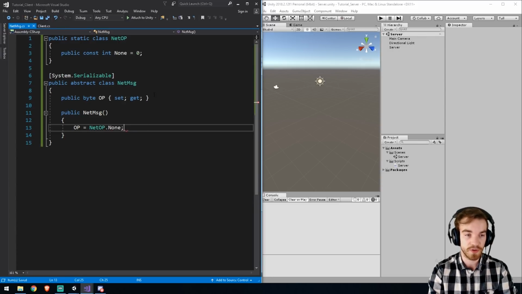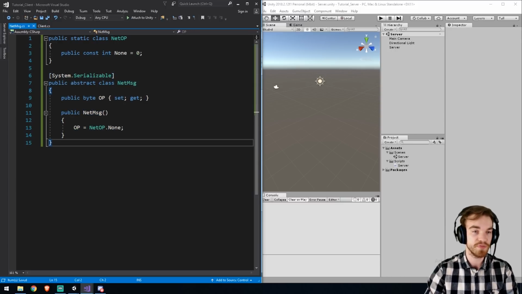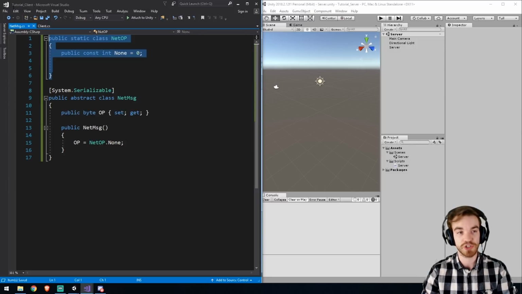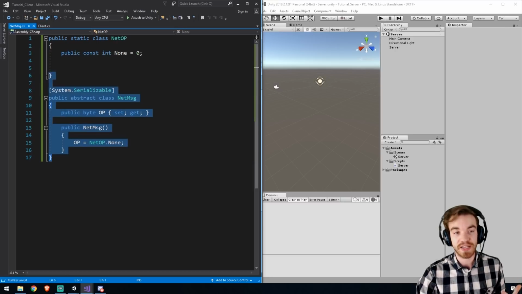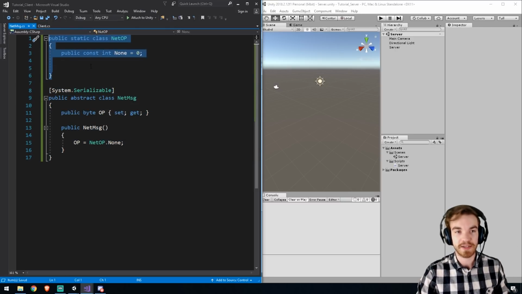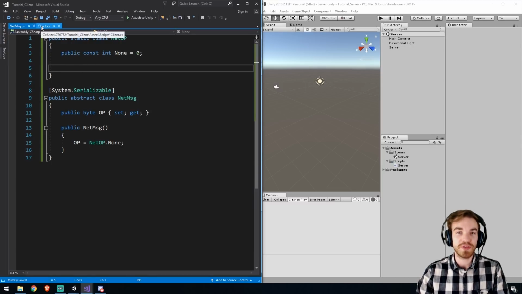This is all the code that will go inside of this class for the rest of the tutorial. The only thing we'll be adding is different operation codes, which are going to be at the top here. So we won't be touching the net message class any further, but we'll be touching this net op kind of class that I use as an enum, really.